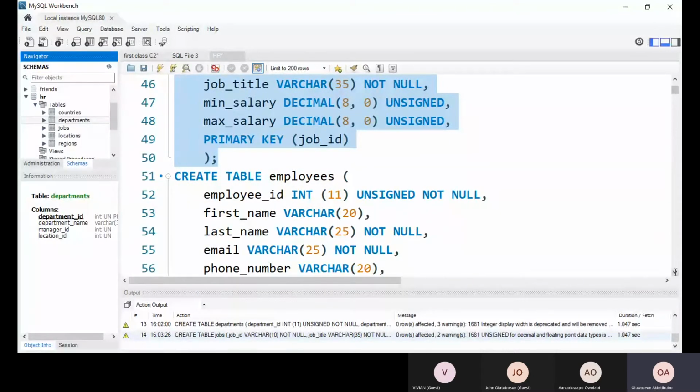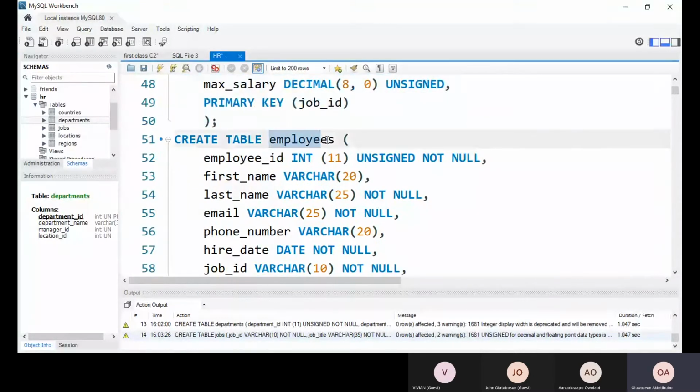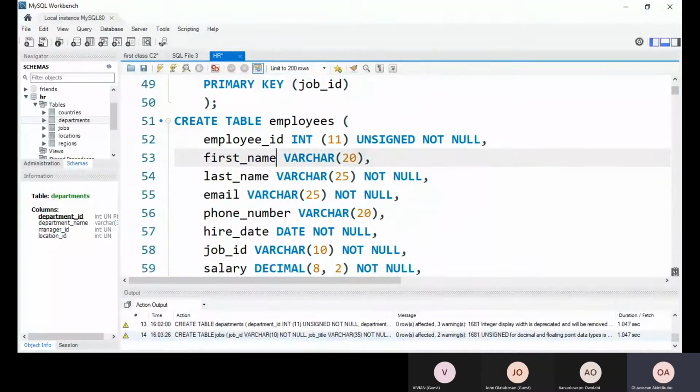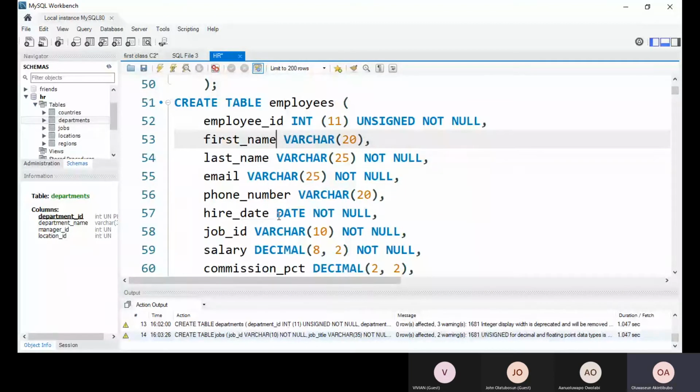The employees table is the table that contains the details of all employees. These are the attributes. Employee ID, so you have int 11 unsigned, not null. You have first name, varchar 20, last name, varchar 20, not null. That is, everybody must have a last name, but it's not compulsory for you to have a first name, right? Like people from Korea who do not have a first name, but they all have their last name.